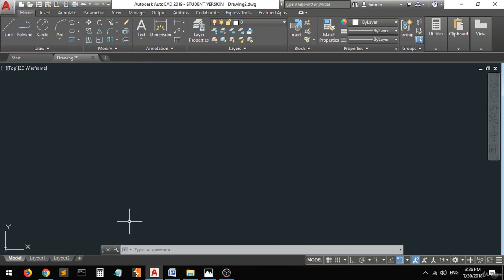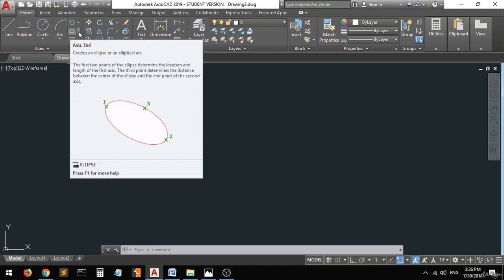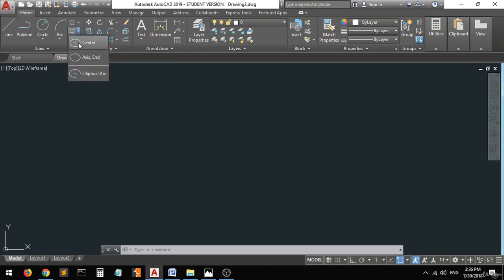Hi guys. In this lecture, I'm going to explain how to use the ellipse command. This is the ellipse command. And as you can see, there are three choices or different kinds of drawing of the ellipse.